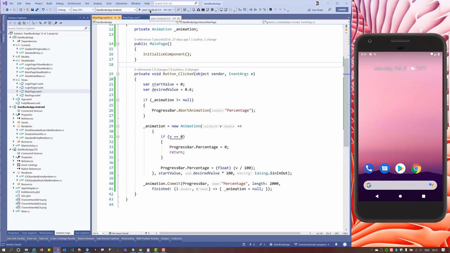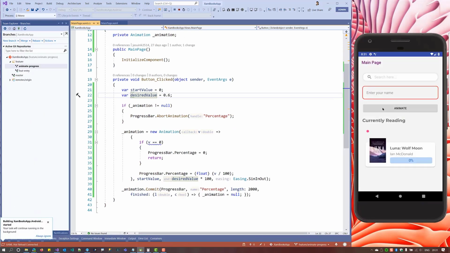Okay, let's check it out. Let's click animate. That's it. As you can see, if you click the button twice, the first animation is cancelled. So I think that is enough for now.